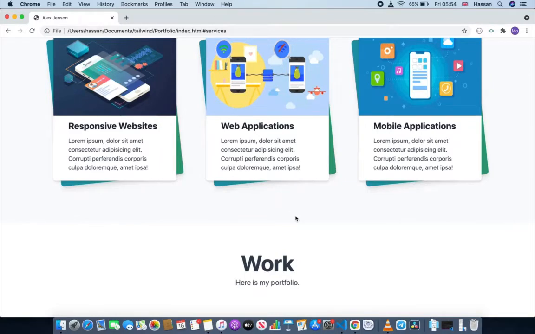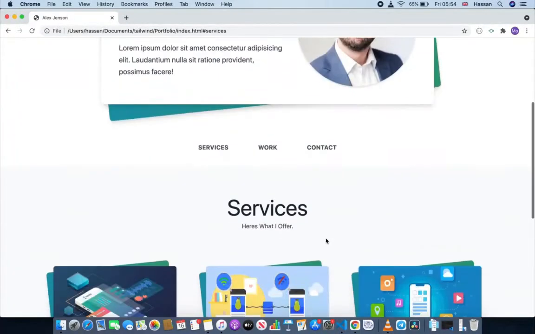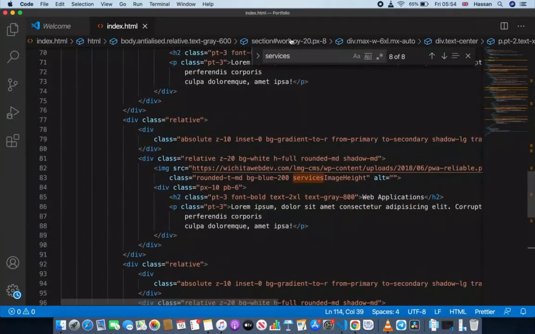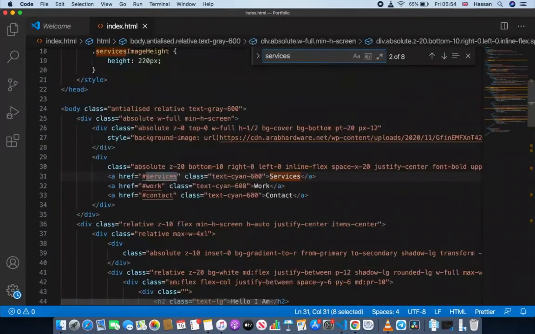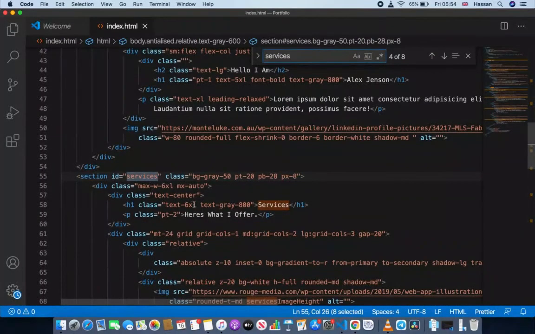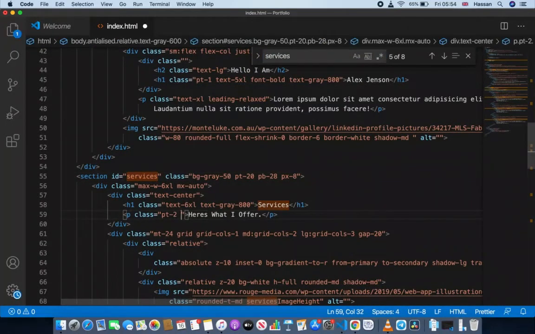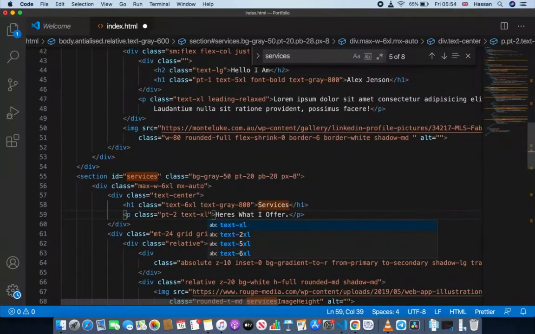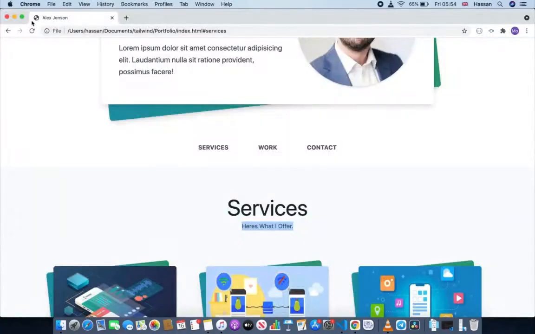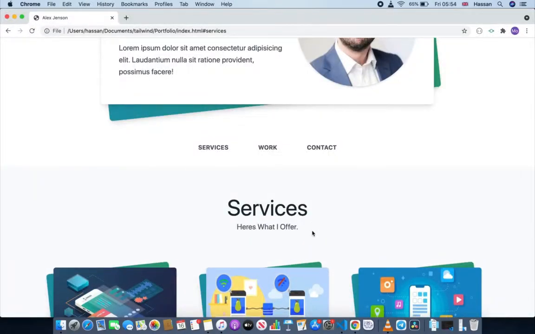So let's also keep the design consistent, because I just remembered now. On the services section, the paragraph needs to also be a bit bigger. So let's also make that XL. So go up and then change the paragraph. Let's add text XL to it. And now the design is consistent.